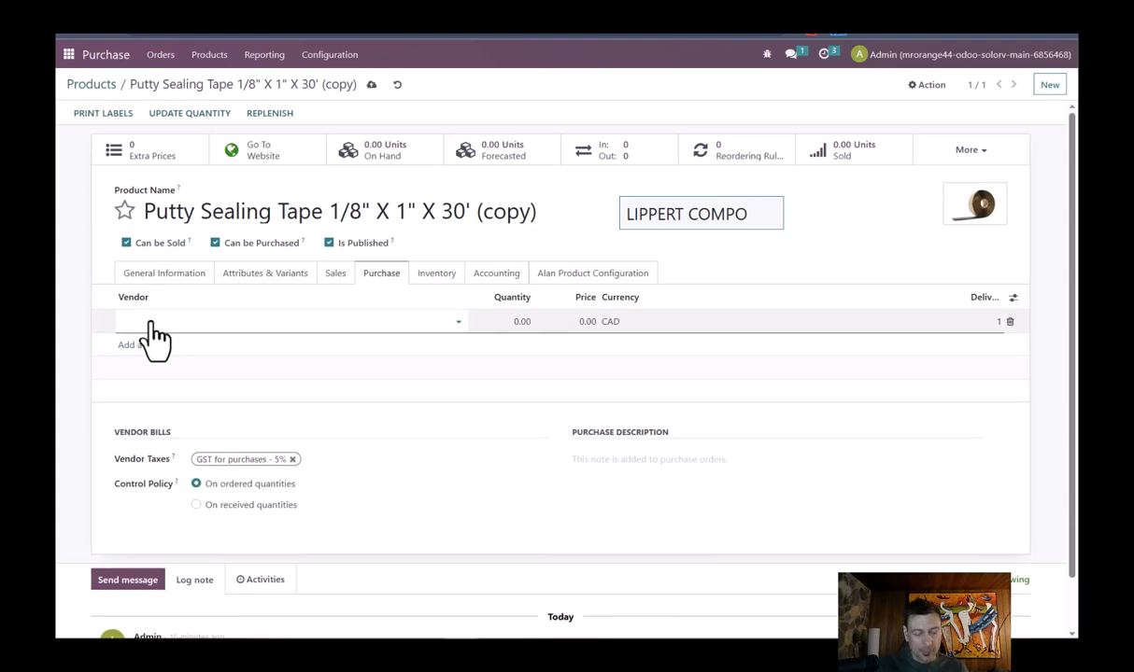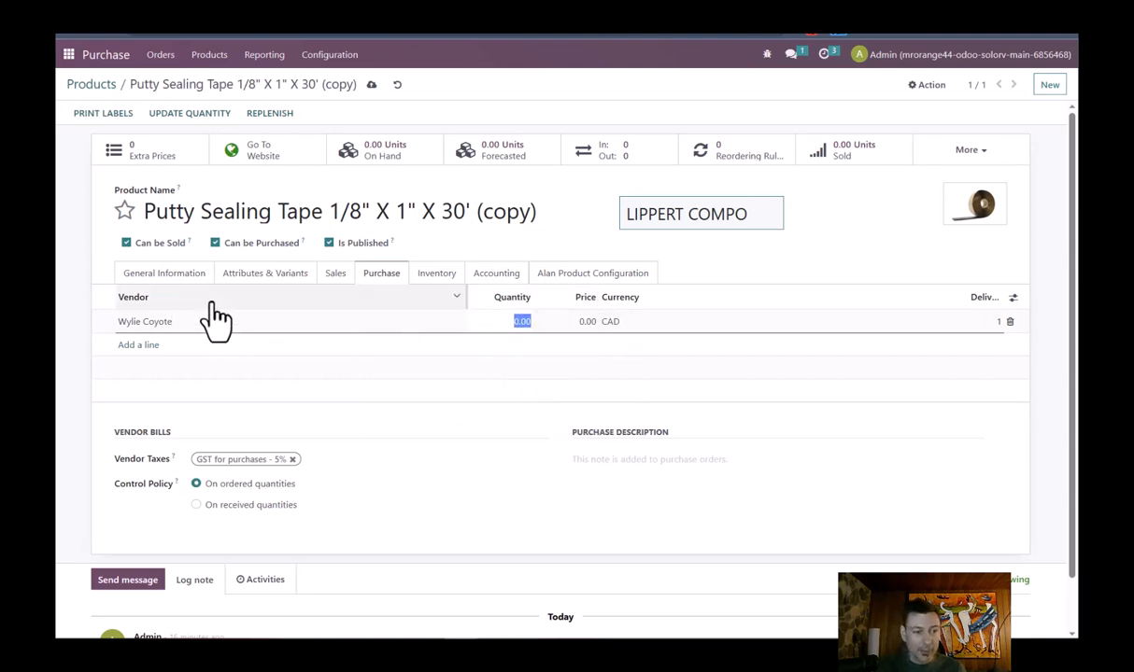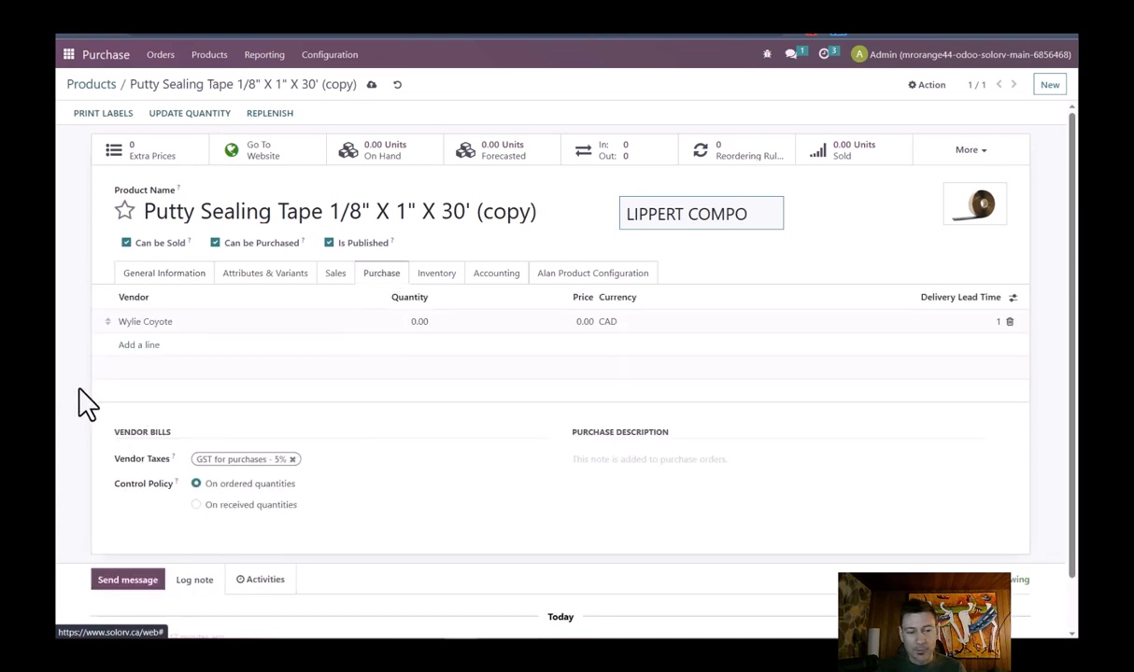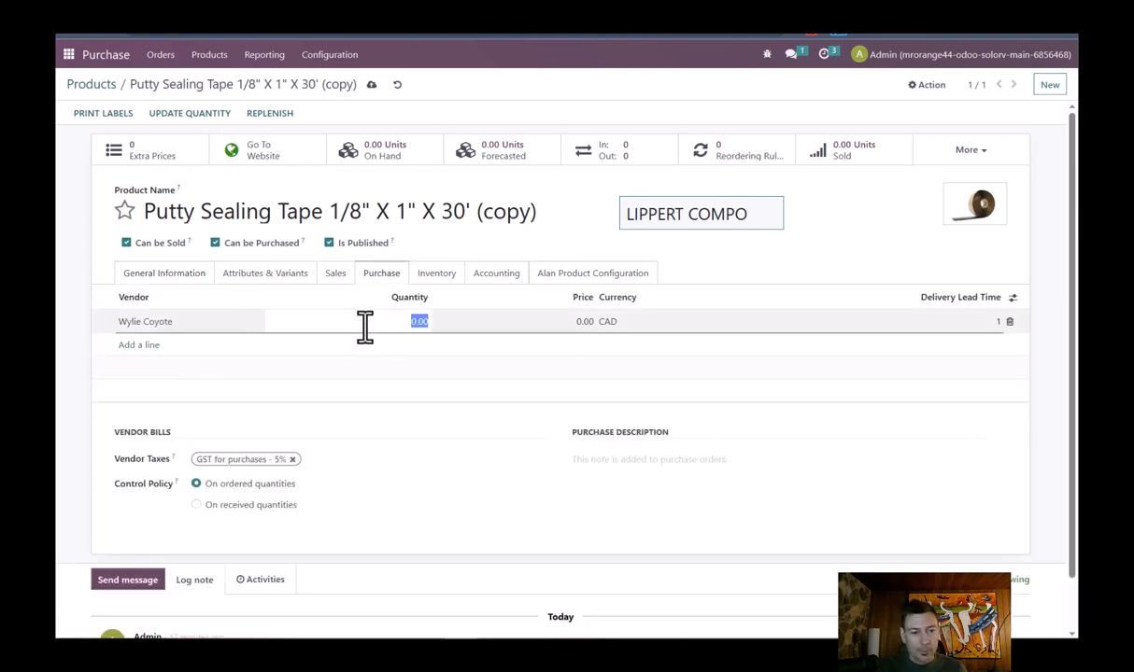We're going to add a line. We're going to put our vendor Wiley in here. And this quantity, if I hover over this, you can see there the field ID. It says min_QTY, meaning minimum quantity. So that's actually what this quantity field is. So the quantity based off, again, on the general tab here of units is 16. So everything is based off that. Everything is always going to be based off the default unit of measure and the purchase unit of measure. Okay, so quantity is 16.